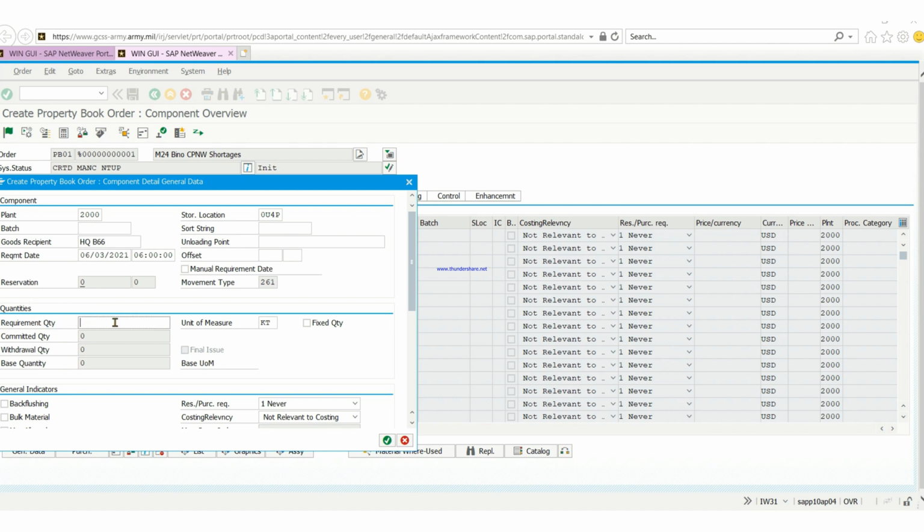Also, you have to put in the quantity, how many you need. If you want to check the authorized quantity, you can go back to the list, the first thing that I showed, then you can see it.